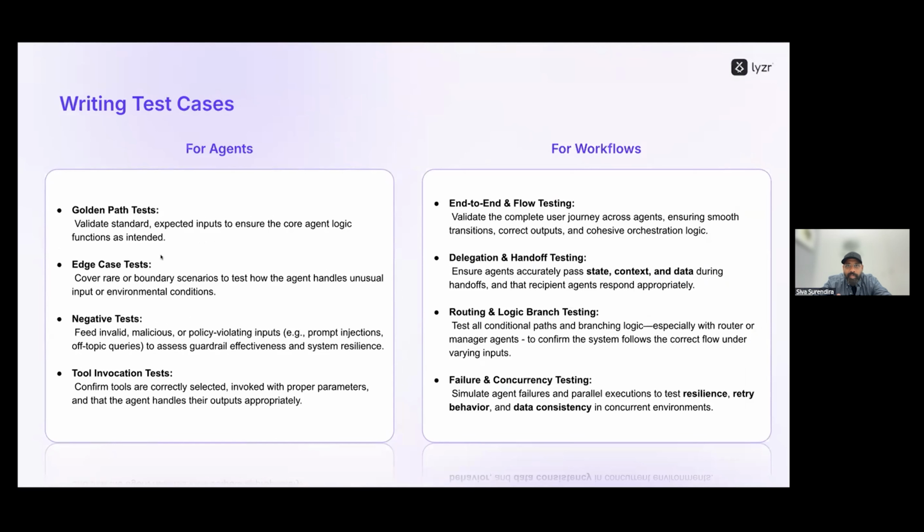The second one is edge case scenario. If I give an input which is kind of trying to go around the edge cases, not the core of it, but around the edge cases, I want to still see how the agents perform. The third one is negative tests, where you try to do a prompt injection or try to trick the system. How does the agent respond to it?